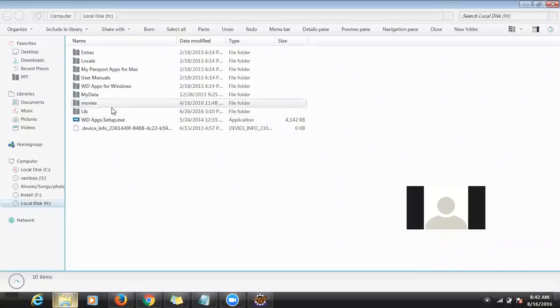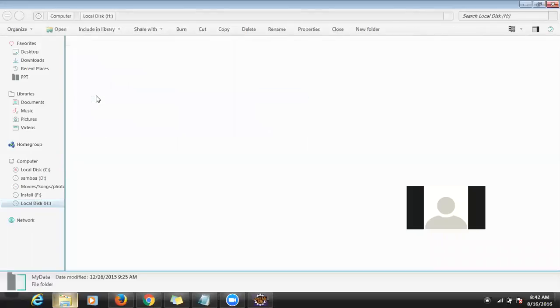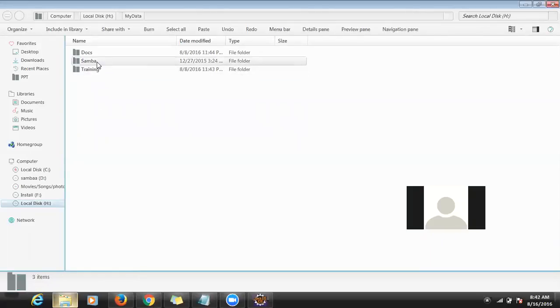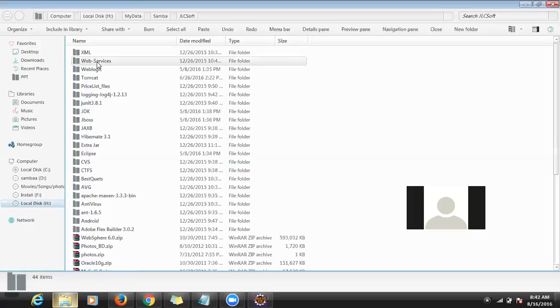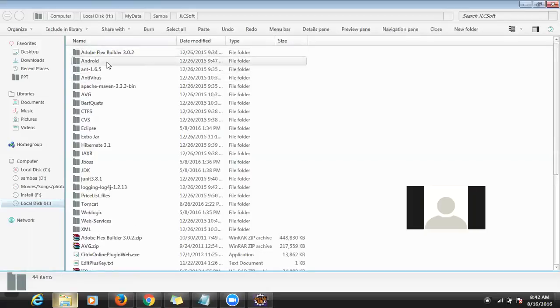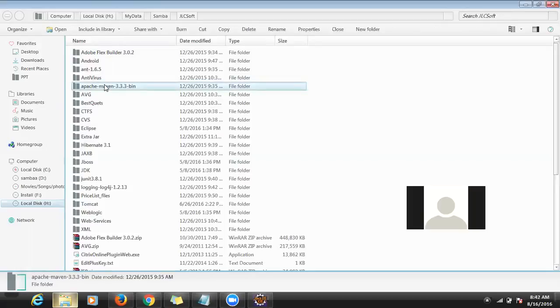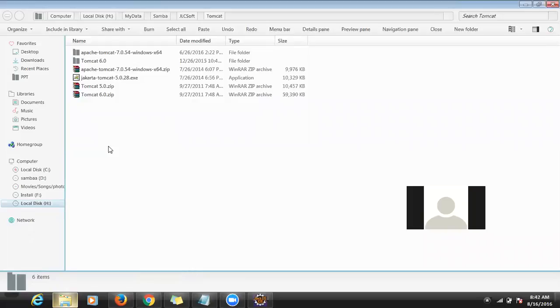Let me show you how to install Tomcat. There is a step we need to take care of here. So these are the versions available: 6.0, 5.0, 7.0, and 8.0. I don't have 8.0. Better you download 8.0.